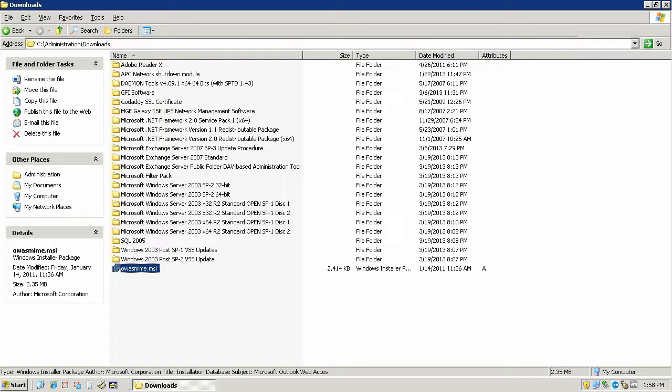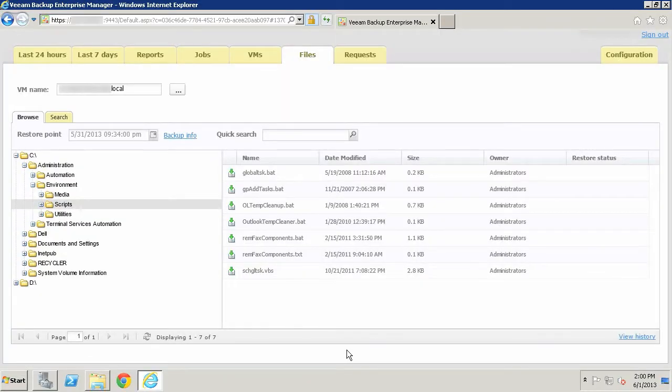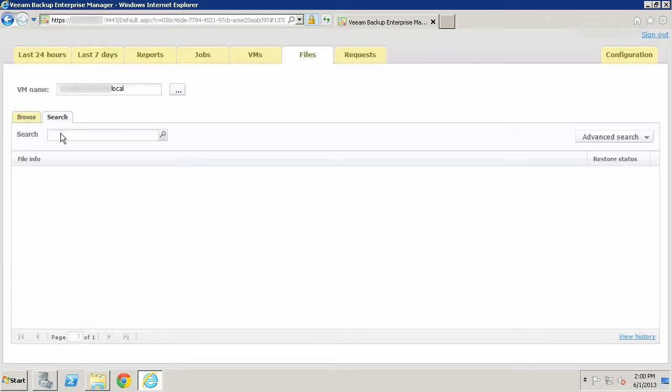So those are just a few different methods that we can use to restore using the Veeam Enterprise Manager. And this is really nice because we can perform these restoration techniques from any server in our network, really, since it is web-based. Let's take a look at how the search works. Like I said before, I can browse the entire contents of this server's file system. I'm going to just search for a file.